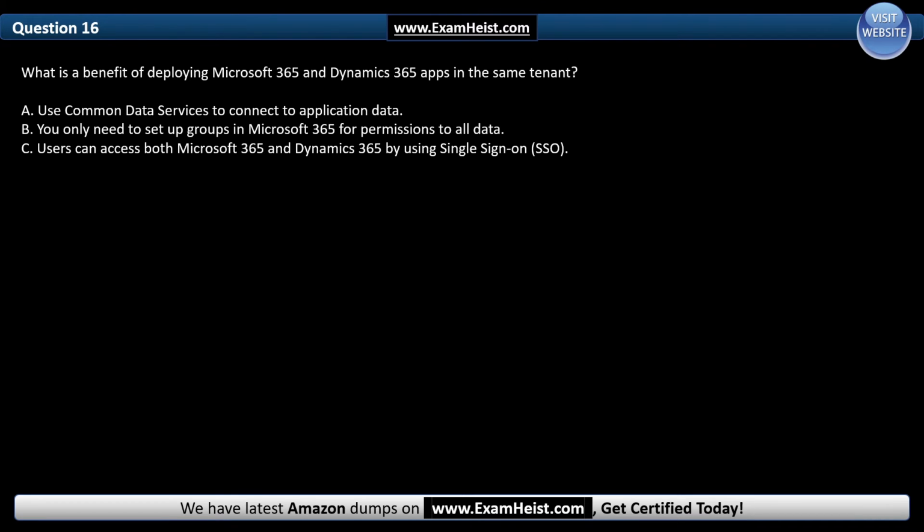Question 16. What is a benefit of deploying Microsoft 365 and Dynamics 365 apps in the same tenant? The correct option is C. Users can access both Microsoft 365 and Dynamics 365 by using single sign-on.